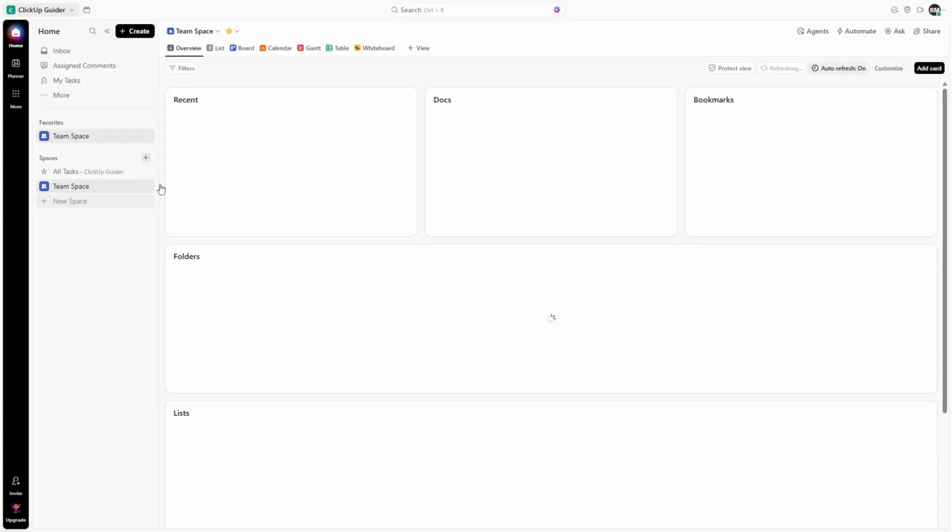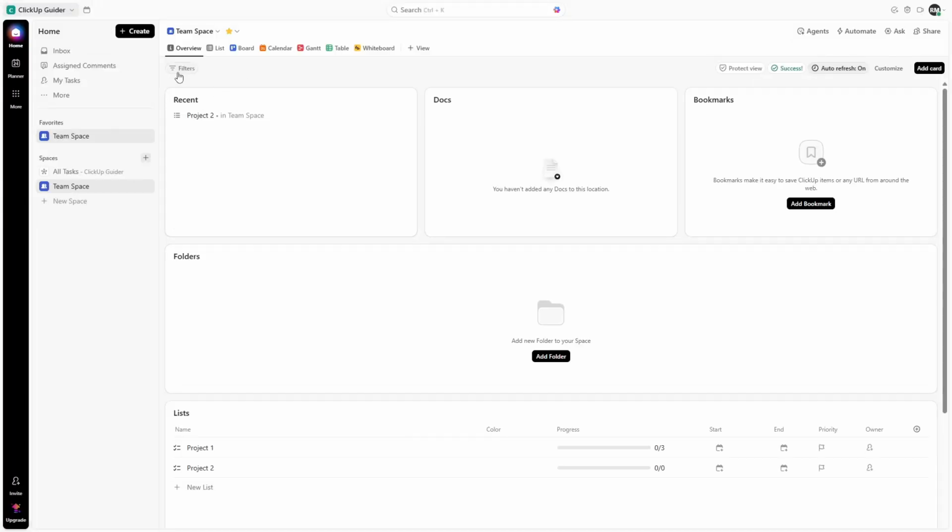Here, you'll see a collaborative environment where ideas blossom. It's set up to keep your team communicating and informed.